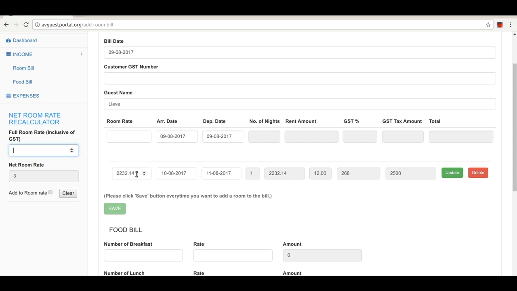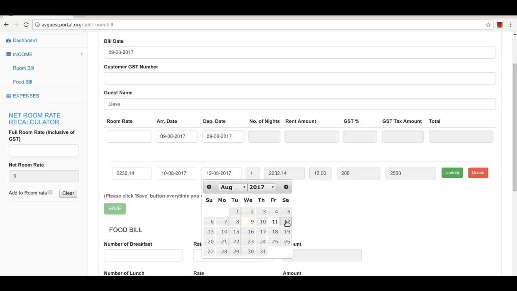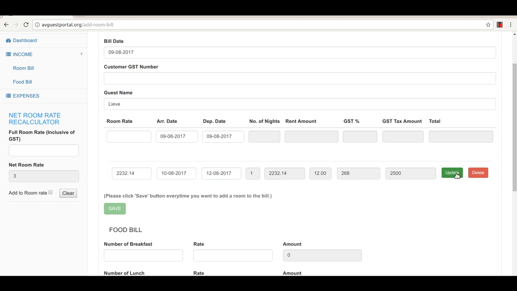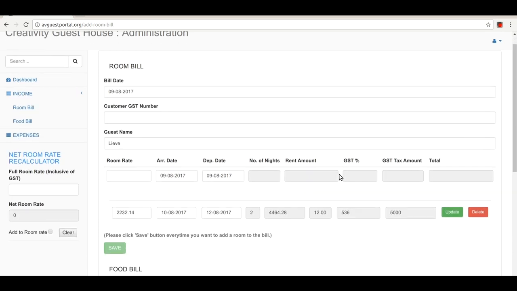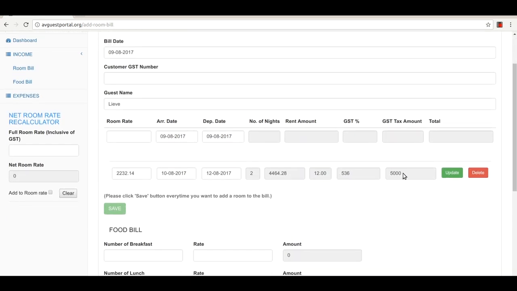Imagine that you made a mistake in the dates and it's not 1 but 2 nights that they stayed. Oops, you can click there, then you click update, and now the system will recalculate. So you will see now you have that same bill for 2 nights instead of 1.